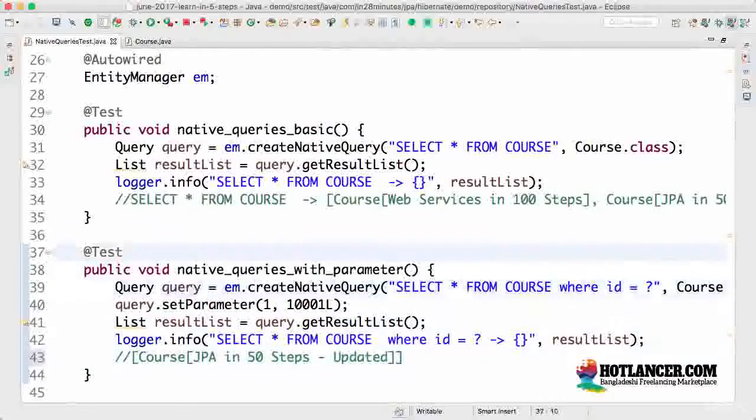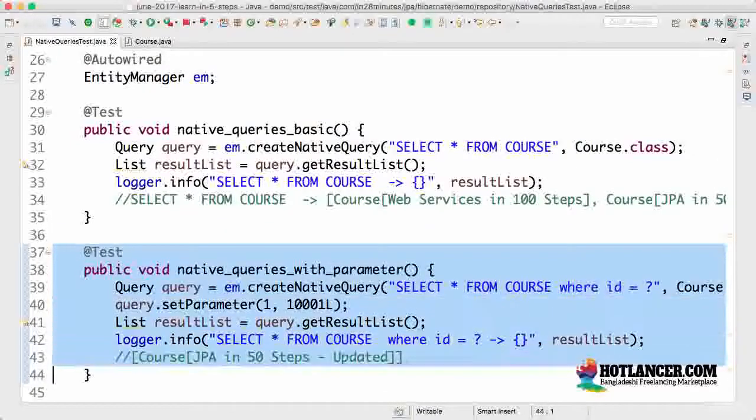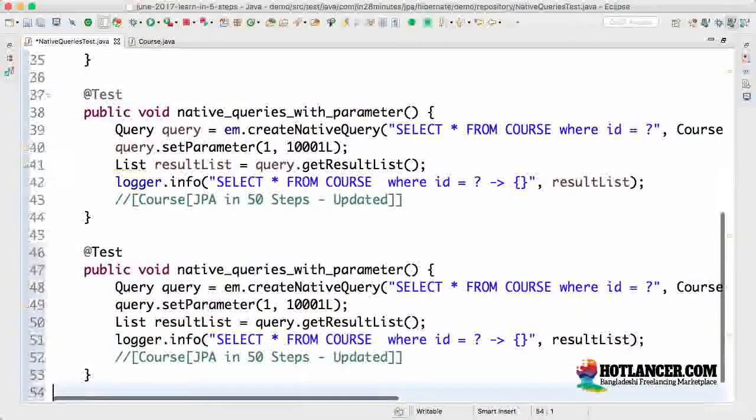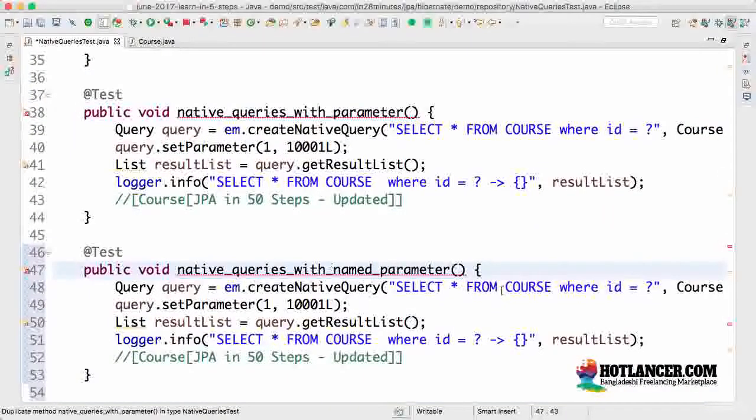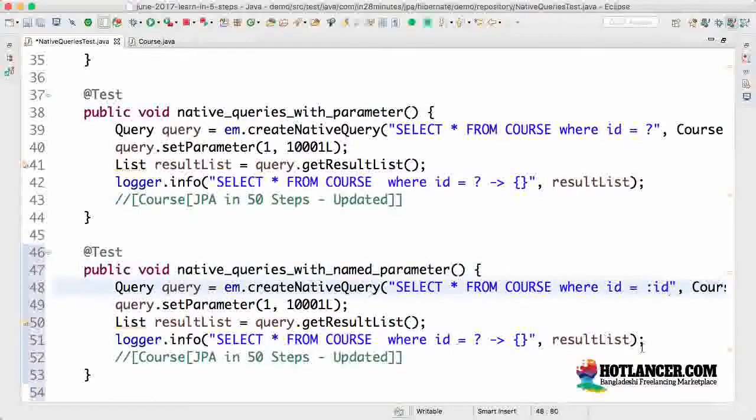Now, I can also use named parameters. So instead of doing something of this kind, I can use named parameters. What is a named parameter? Instead of saying question mark, instead of using position, I can use a named parameter. So I'm saying colon ID, I'm giving it a name, and here I can say setParameter ID as 10,000L.